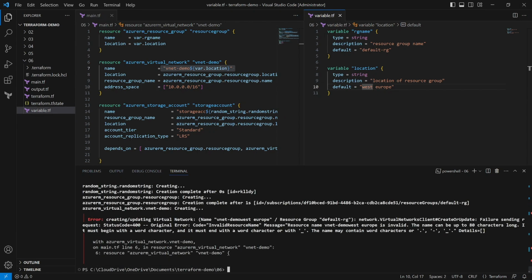Okay, this is what was expected: creating or updating virtual network VNet demo West Europe failed, status 400, invalid resource name. The resource name is invalid. The name can be up to 80 characters long and must begin with a word character. It must end with a word character or with an underscore. The name may contain certain special characters, but there is no mention of the space. So now we want to remove this space from my code.